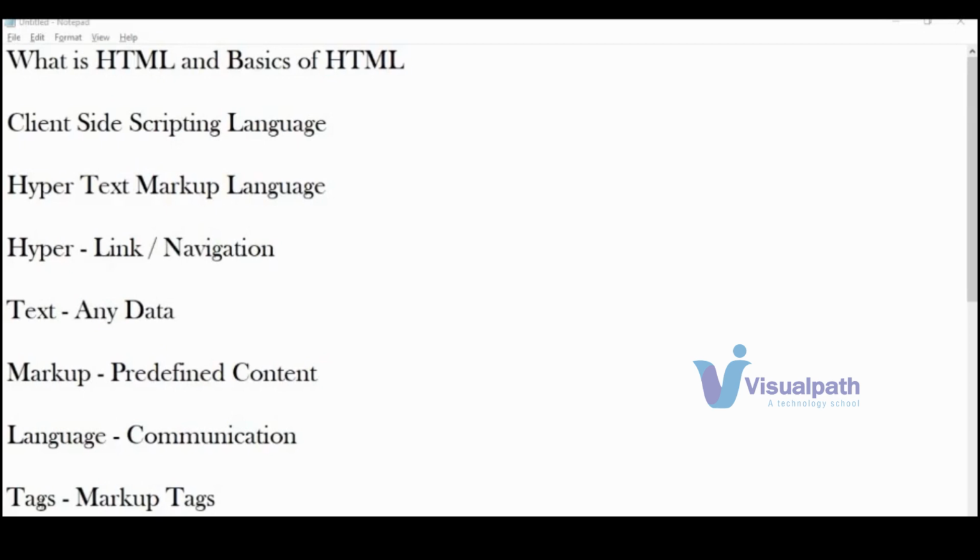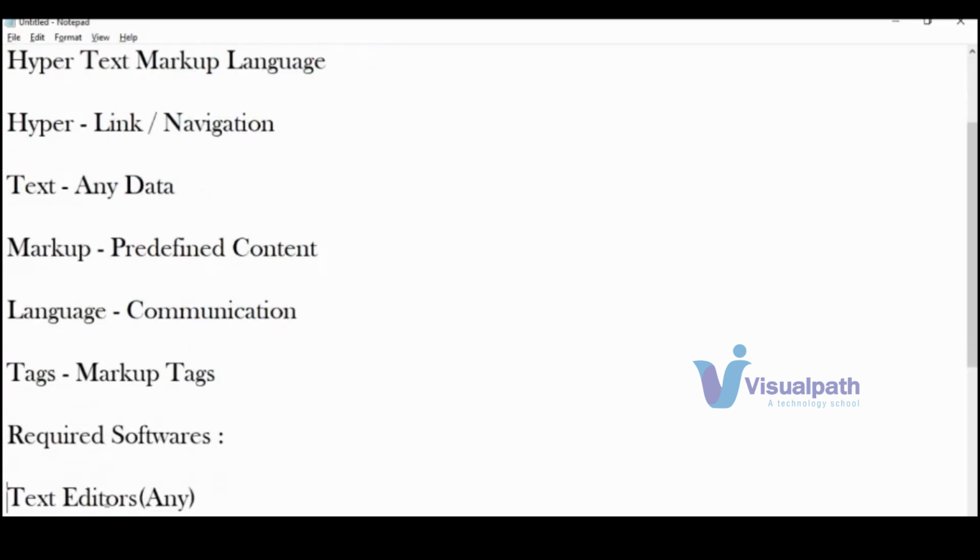HTML makes use of predefined tags to design a web page, which are also called markup tags. Because of which HTML is not a programming language, but it is a markup language.